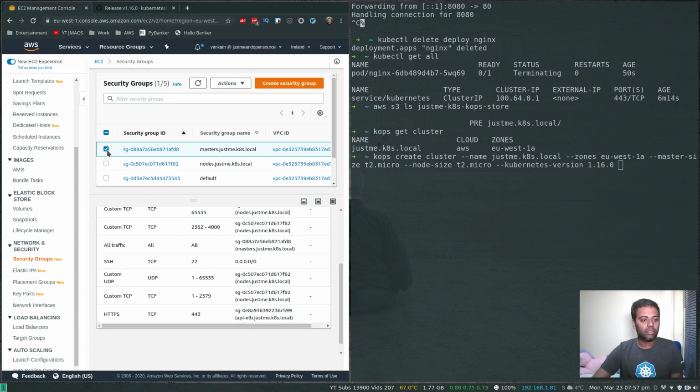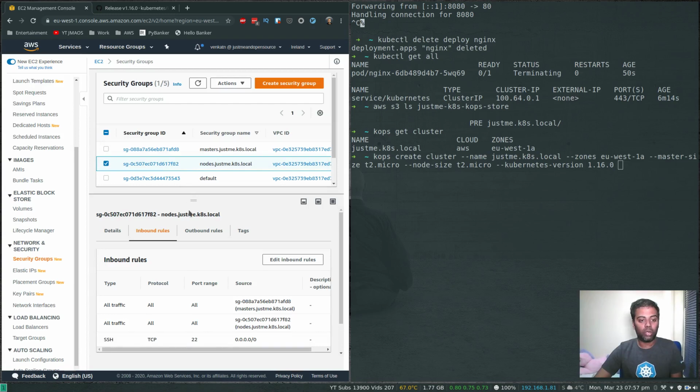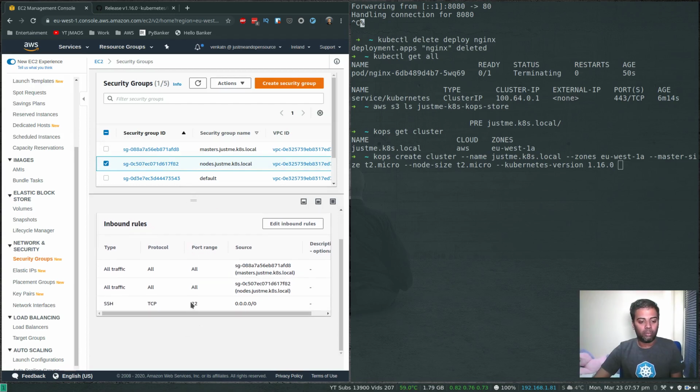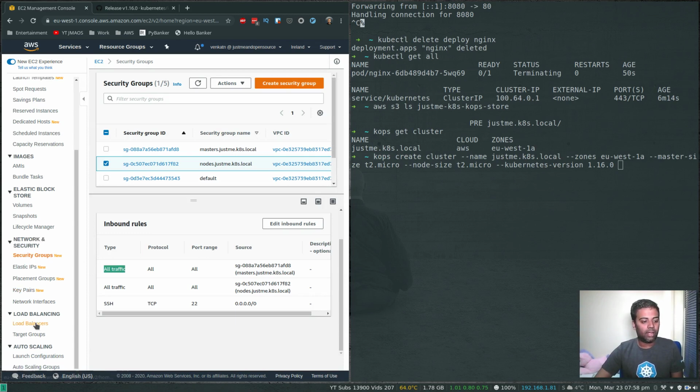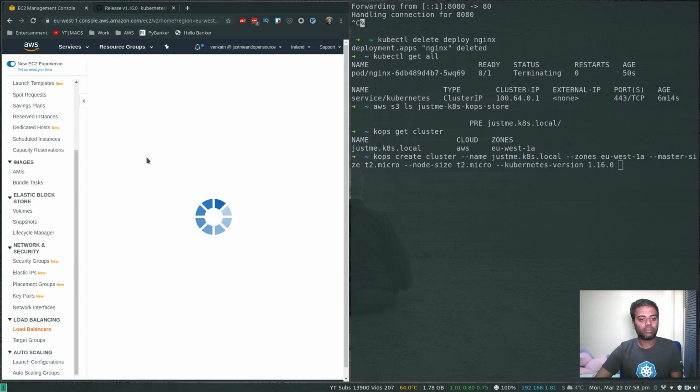All right. So now if I look at the worker nodes security group, again port 22 is allowed from anywhere, and all traffic is allowed from the security group that we have here, so that master nodes can communicate on all ports without any restrictions. So all traffic between master and worker nodes is allowed. So that's security groups. And we've got a load balancer.